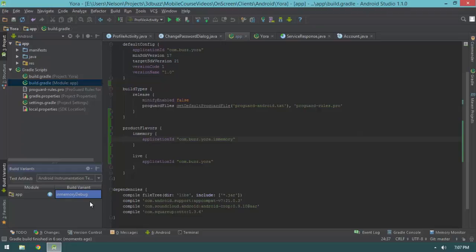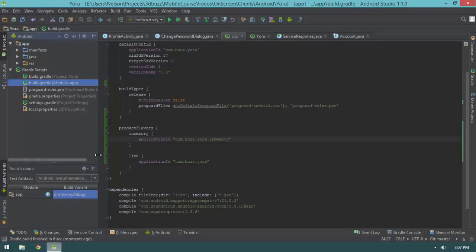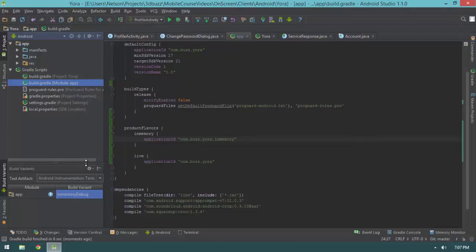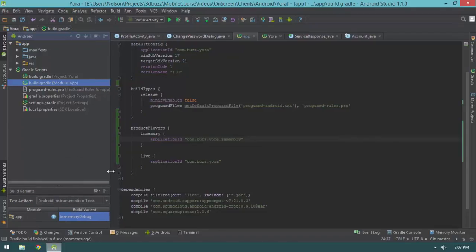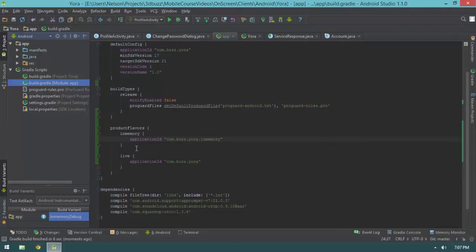So the idea is now I'm going to write code that only exists inside of our in-memory builds. So it only exists when we don't want to hit a live web server. And I want to write that code so that it will handle our events in a testing sort of way.